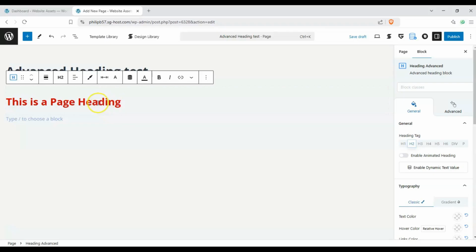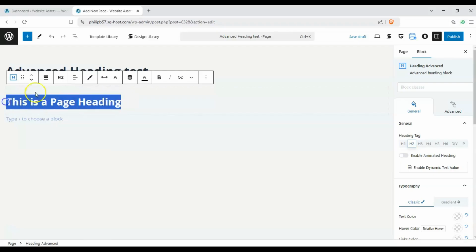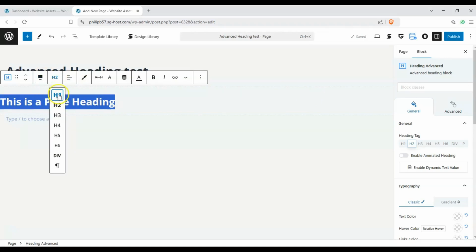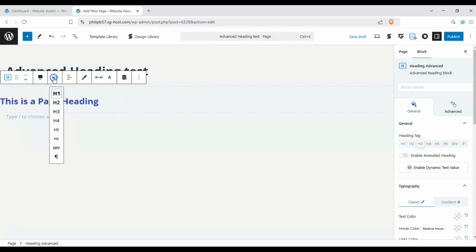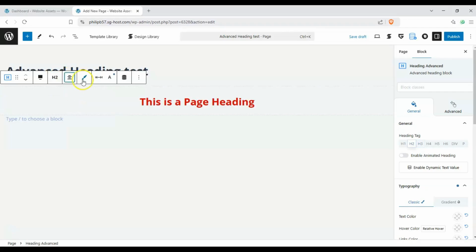Now, for every single heading block, well, not every single one, but most of them, they can use the default WordPress options here. So we can make it wide width, full width for the whole container here. We can change the heading size. So we can make it heading 1, heading 2, 3, and this is set in another portion of WordPress. We can align text in the center here.